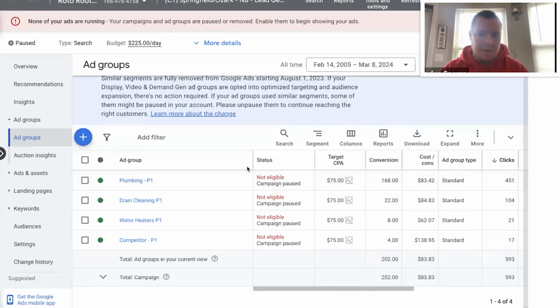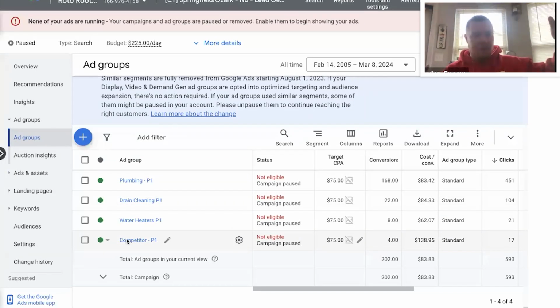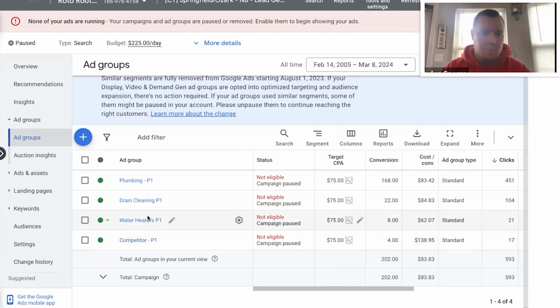So I break it into plumbing, drain cleaning, water heaters, and competitors. So you don't have to get super granular. Like, you don't have to go main line drain cleaning, kitchen drain cleaning. You can put drain cleaning in just a group, and it'll still get you quite a bit of conversions. And if you want to split out further from there, you can. But you just want to generalize basically what you're having people search for in a group, so that your landing page can match that grouping to get a better ad score, right?